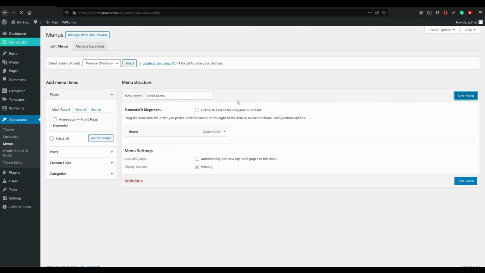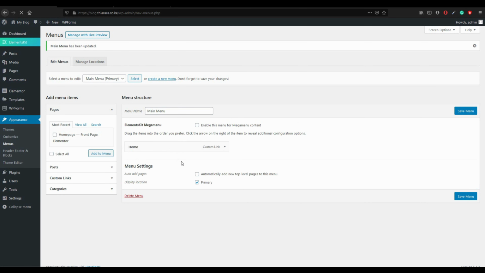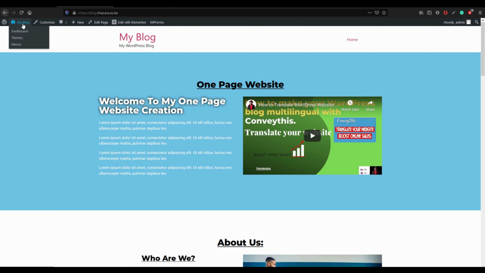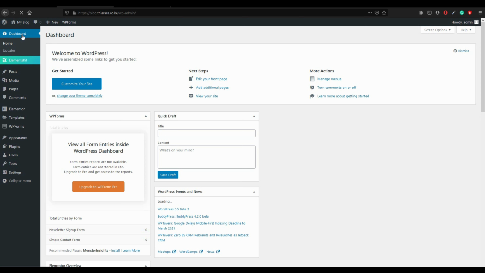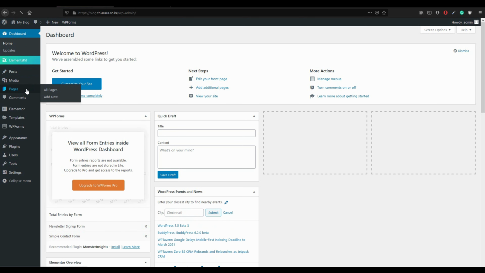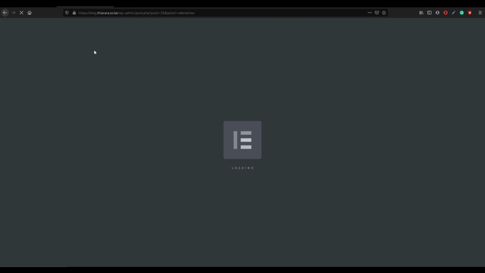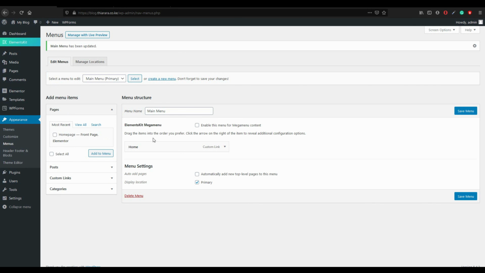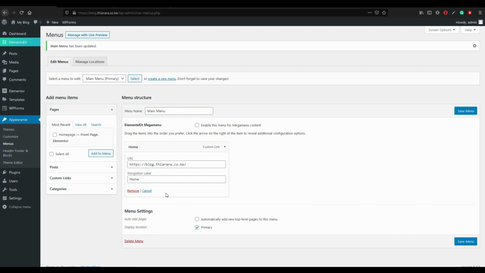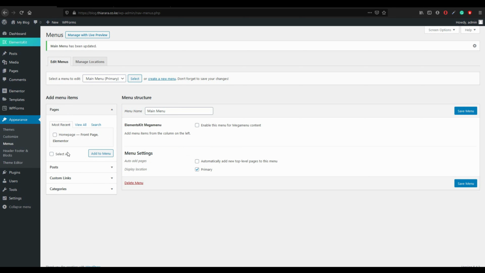We will have nothing from here. So first thing we need to click on another page, open dashboard, open pages, open the page you just created, open with Elementor. Let me show you why, because you are going to add some custom link from here. Let's remove this one and come here and say custom link.